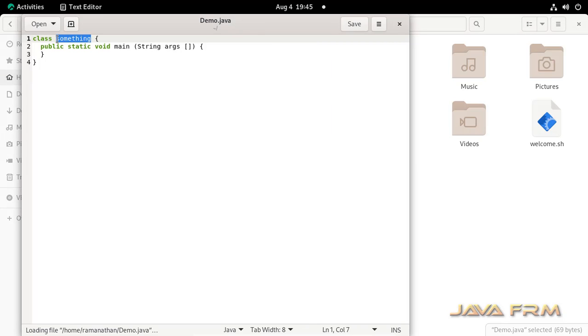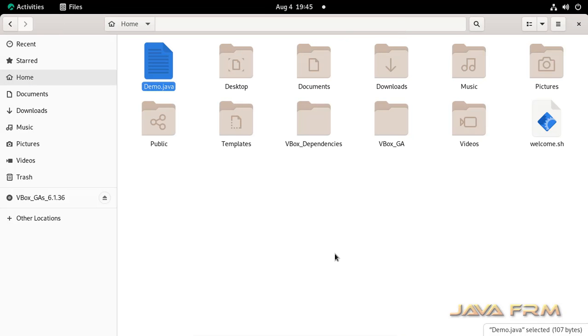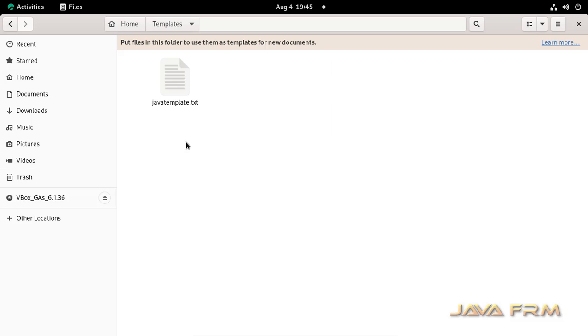Now I am opening the file to edit it accordingly. Demo is the class file name. Public static void main string arguments, everything is there already. I am just typing the content, that is, the unique content. The repeated content will already be there, so this is the unique content. That's it. So this is the usage of the templates directory.